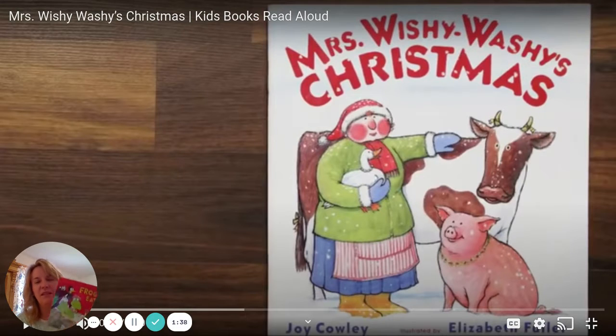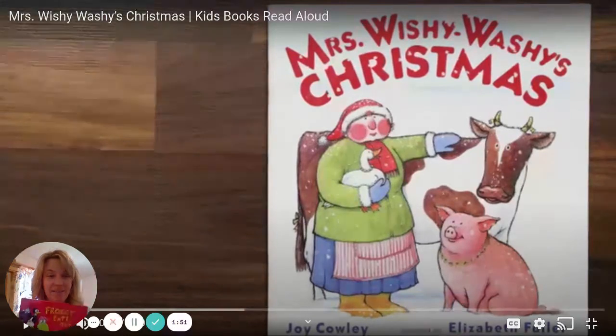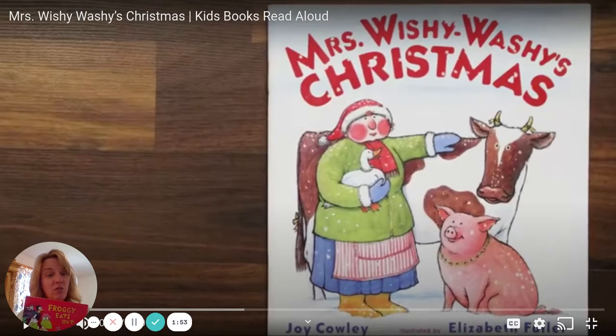I bet you've seen these books before. I always like the Froggy books. We know who the main character is in a Froggy book. It's Froggy, right? So this is Froggy Eats Out. So my book is about Froggy. Now, you know his family is also in there, but he's the main character in the story.